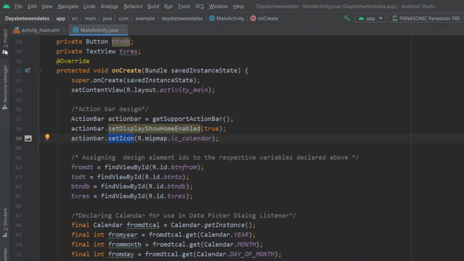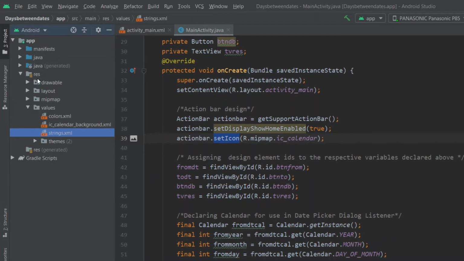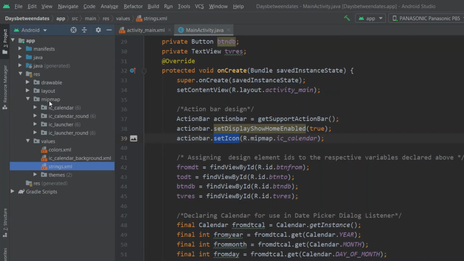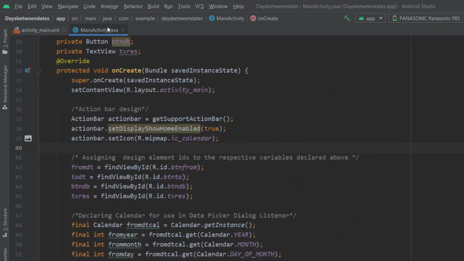So if you have seen my previous video, you'll know whenever we create an icon, it would be present in a map folder. So in that we had created calendar icon. So I'm going to use calendar icon which I have used here. So we have just referenced that item. So okay, we'll just run the code now.